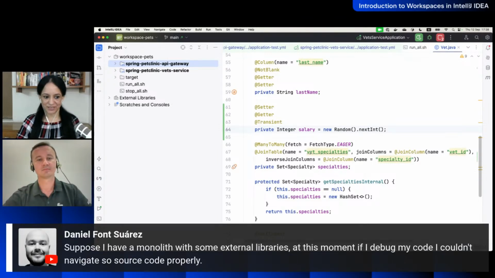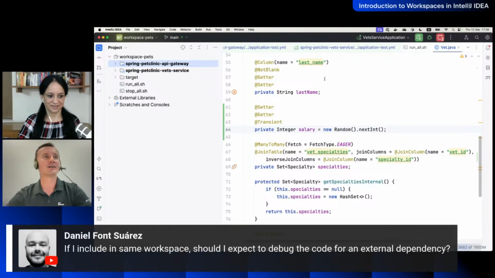There's one question, and I guess you would be covering that in your next use case. If yes, then probably we can drop this one. Or do you think this one is relevant? Having a monolith with some external libraries. At this moment, if I debug my code, I couldn't navigate to source code properly. Yeah, I got it. So this is our third case.